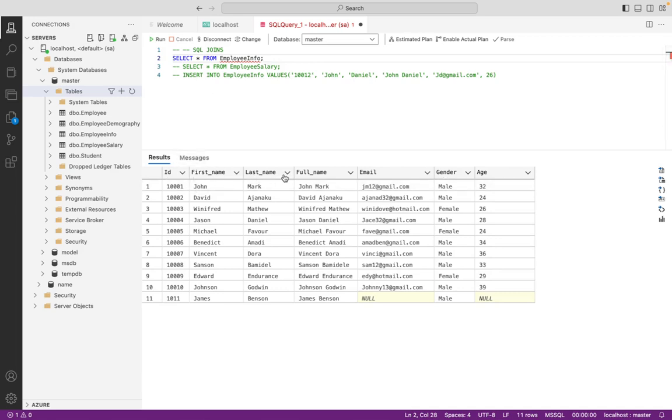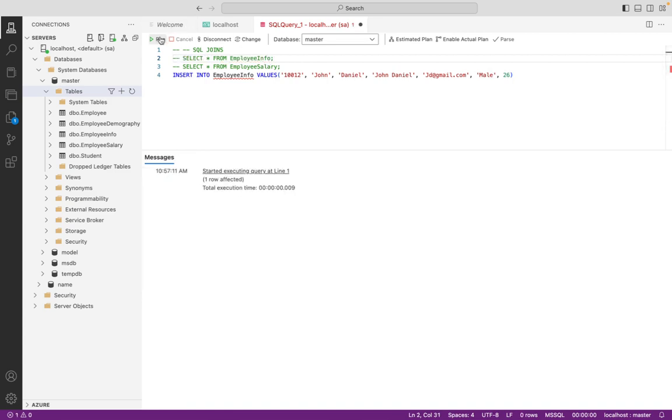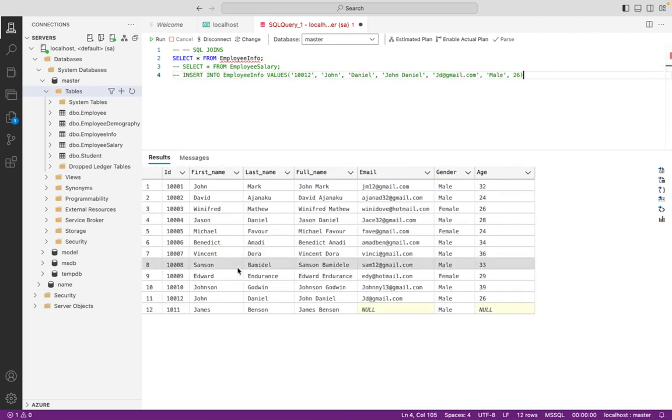First name, last name, full name, email. Okay, I think that's where the issue is. We need to add a gender. So it has to be matching. That's why I have matching. So this is male. And then let's go ahead and run it. Good. So then we can deselect this and comment on this and then run this. Then we can see that we have a new employee, John Daniel, here.